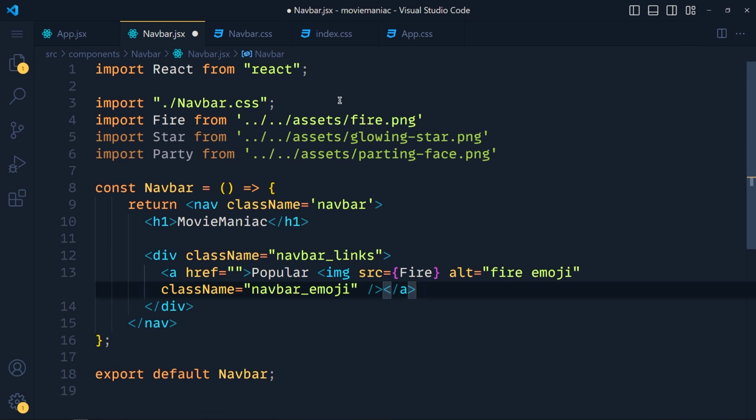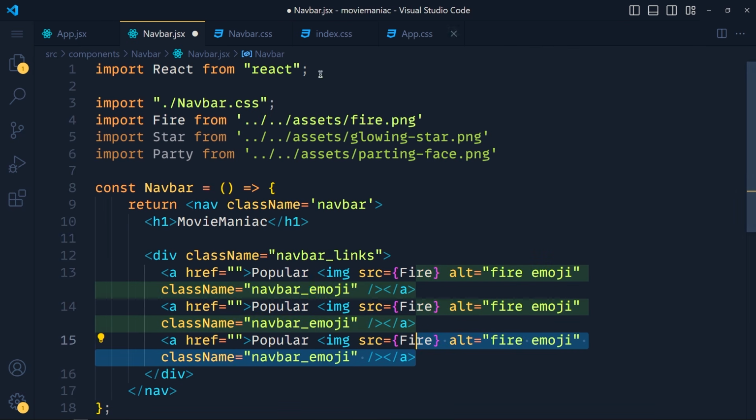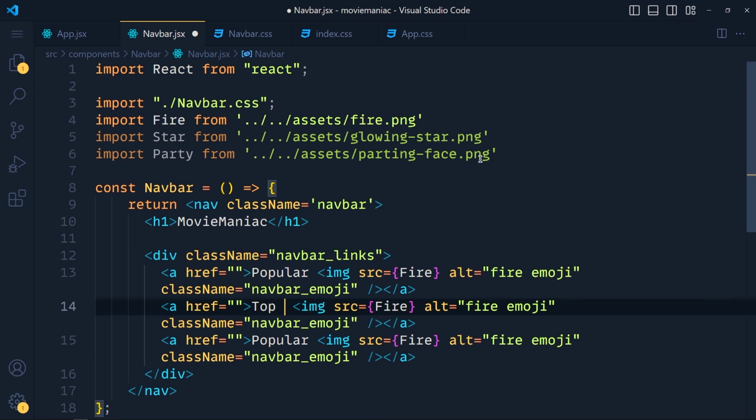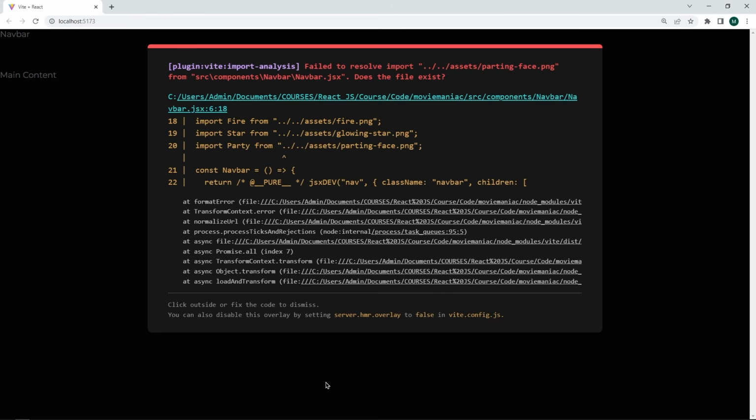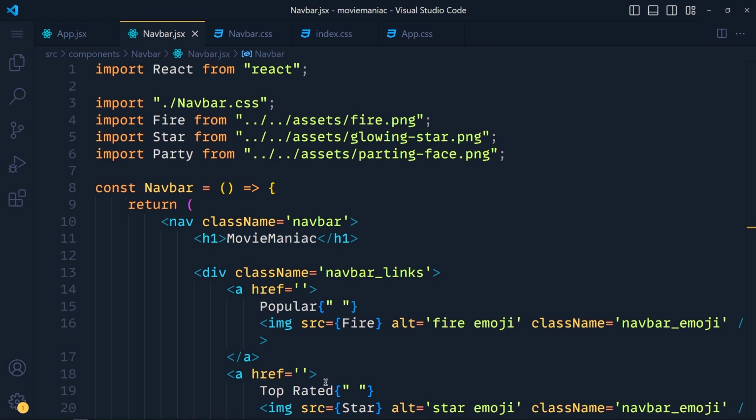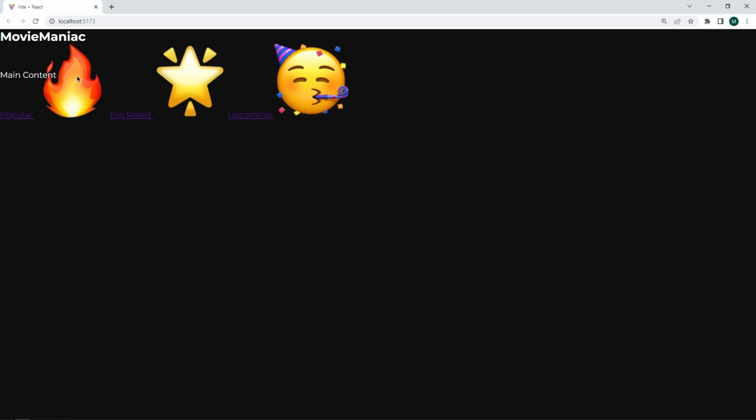Now let's duplicate this anchor tag 2 more times and we change the link name to Top Rated and image to star and alt to star emoji, and the last link to Upcoming and image to party and alt to party face emoji. Save the changes and we get an error. We can see it says path is not available. So here in our import path we have to correct this spelling. Save the changes and take a look. See, we get our elements.